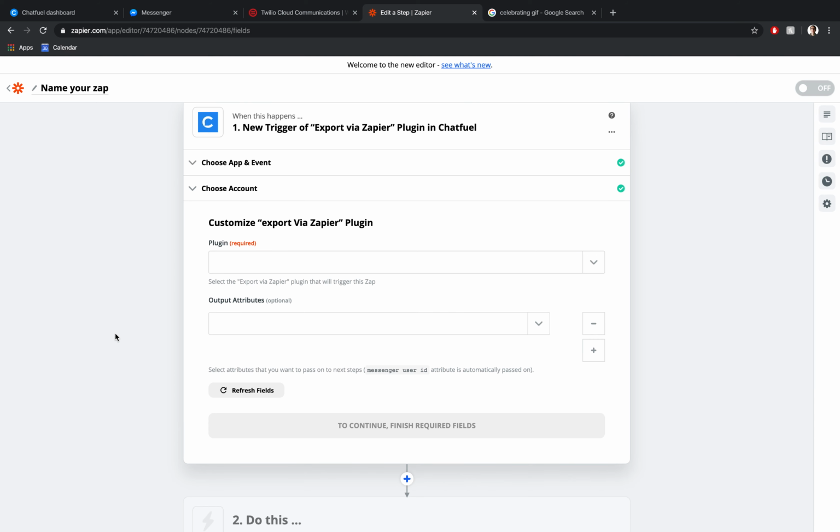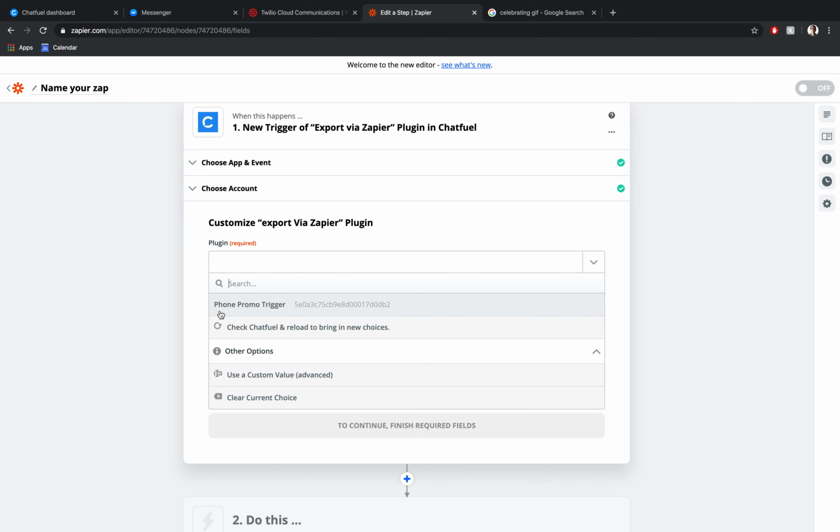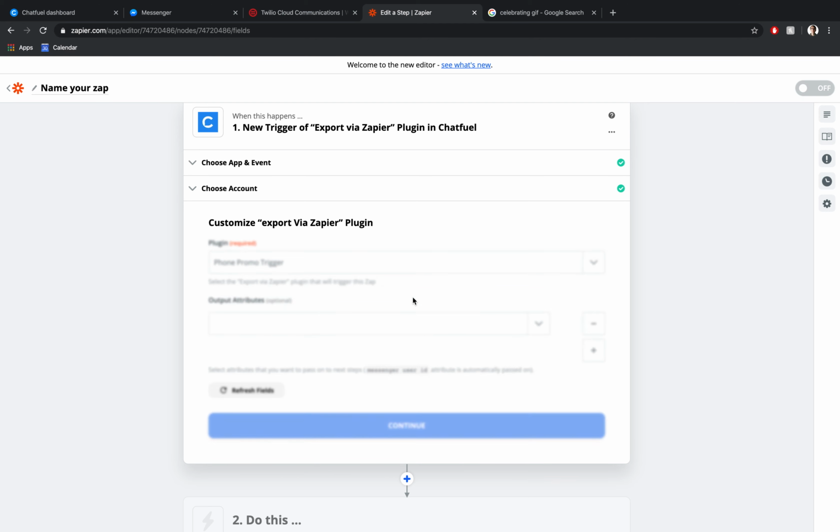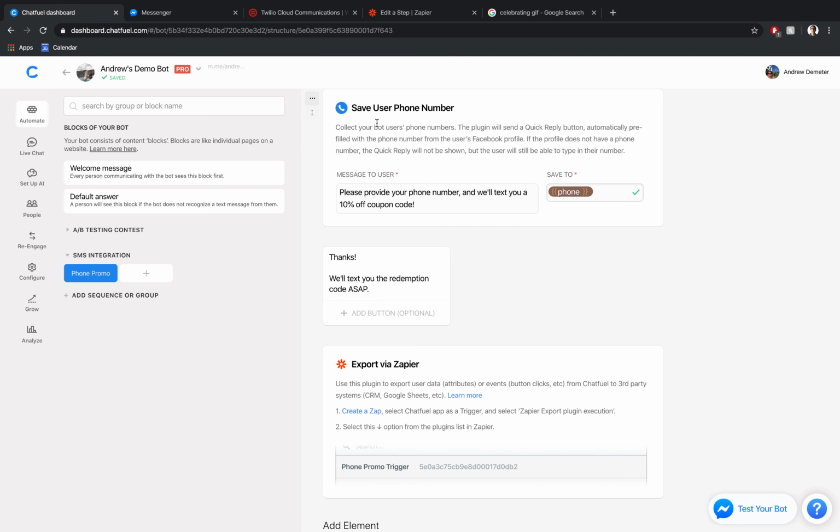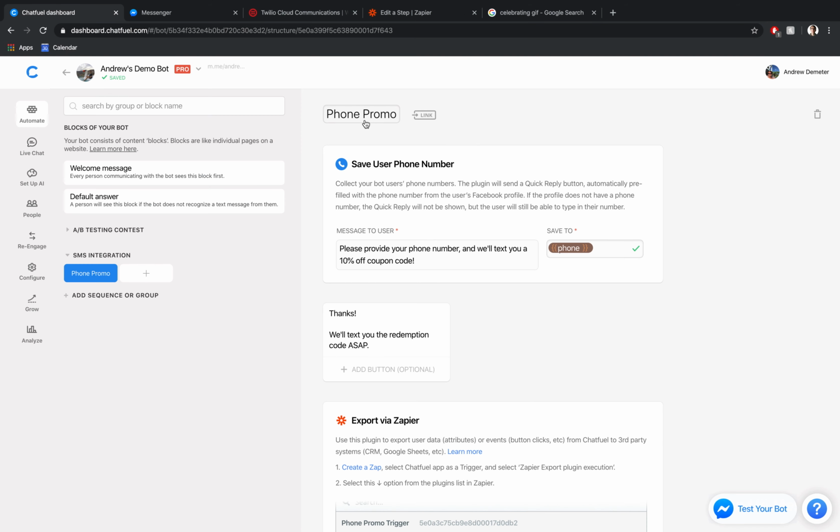For the plugin, obviously you can use multiple of these export via Zapier plugins within the same bot. So we want to make sure that we're triggering this workflow when the plugin that we expect is hit by a user. So I'm going to select that here, the phone promo trigger, and I can tell that because it's listed on the name of the block right here.